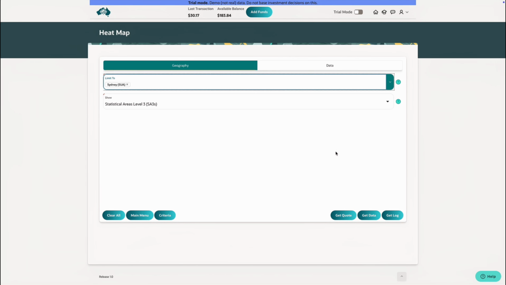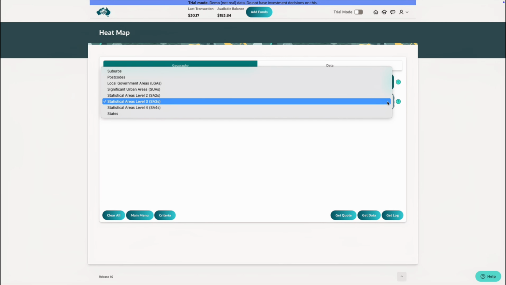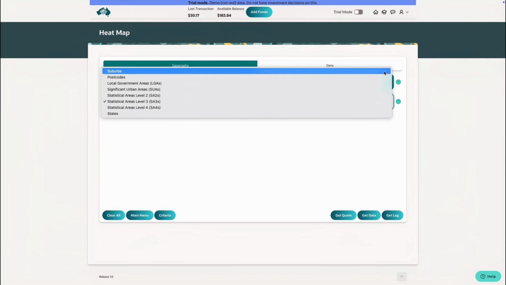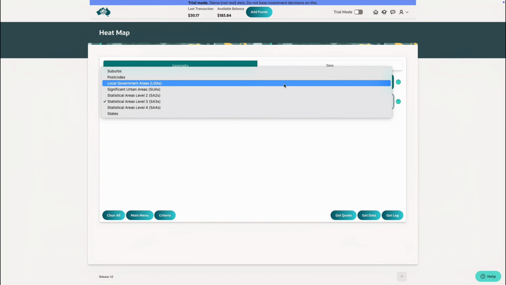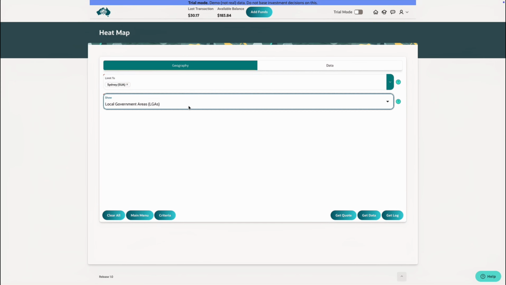The show drop-down allows me to pick something other than suburbs. Let's say I wanted to see data for Sydney's local government areas. I would choose LGA instead of suburb. This will aggregate suburb data to the local government area. A new heat map would only show LGAs, not suburbs. And when hovering over those LGAs, the data that appears in those pop-ups will be the aggregated data for that LGA.